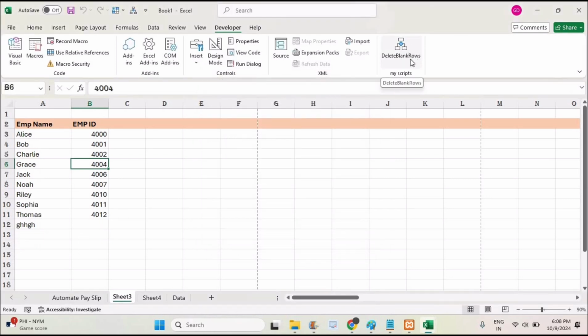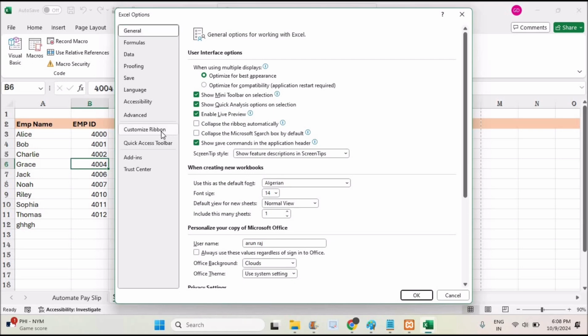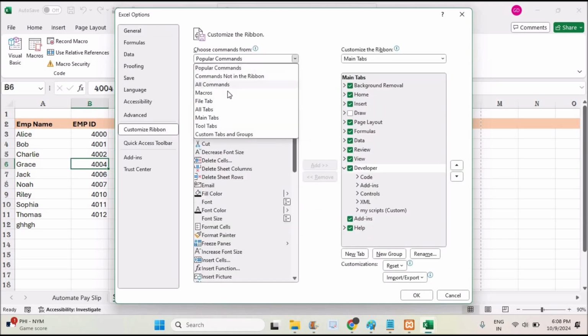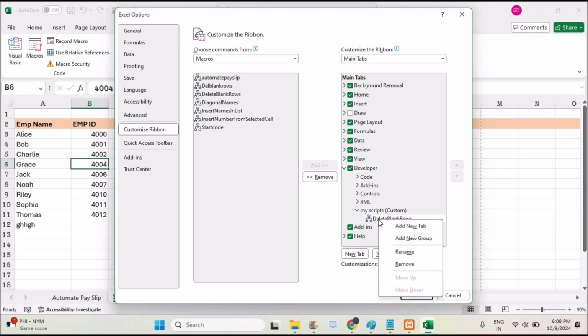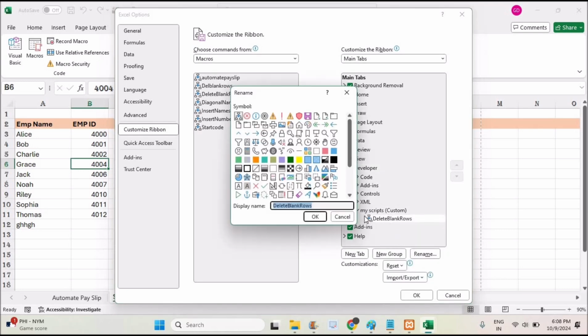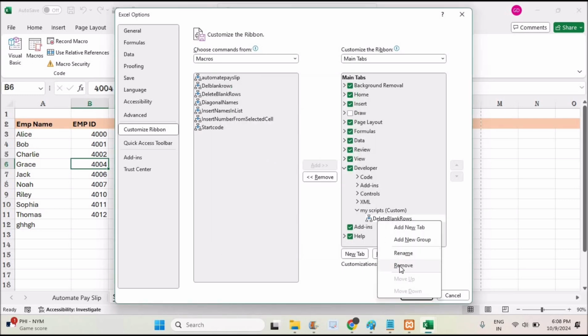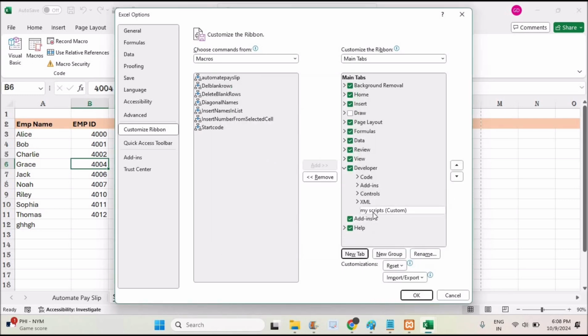How can you keep a button sort of thing here? First of all, I'll delete this one. To keep a button for such an action, you can click on File, then Options, and under Customize Ribbon, you need to filter through Macros. See, yes, under Developer. So I have kept something here. I'll remove this one, or not rename, remove. Okay, I'll remove this one also.